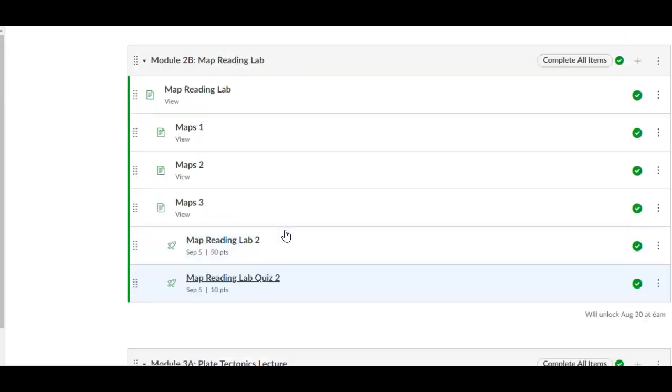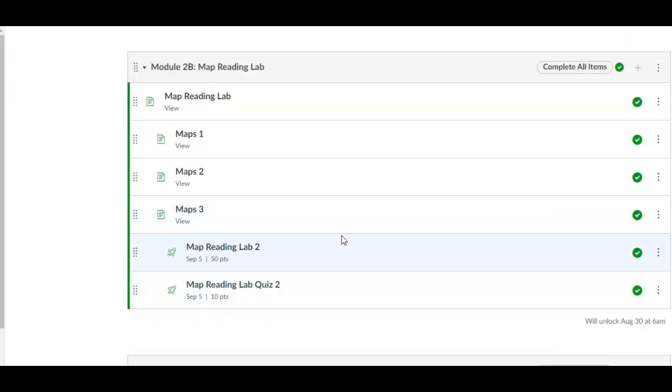Kind of need you to learn a little bit about map reading because we use it when we look at other hazards in the future and in other labs. So this one has some stops you'll have to make because this is where you're going to learn about how to read topographic maps and geologic maps. So we're cramming it all together in one lab.